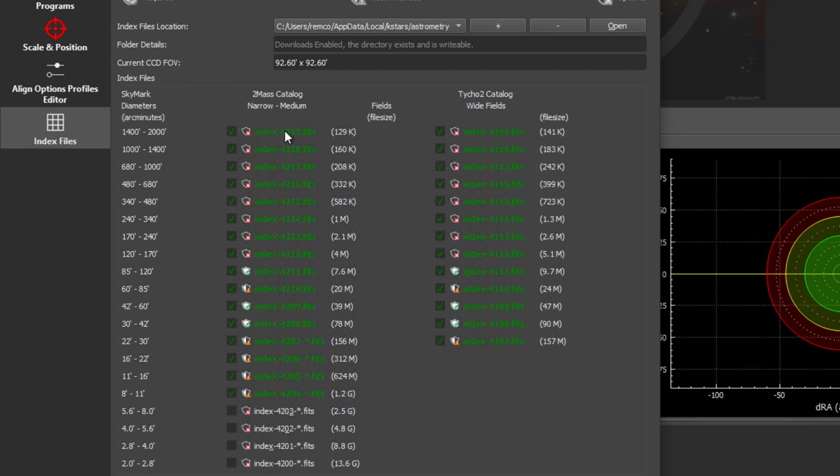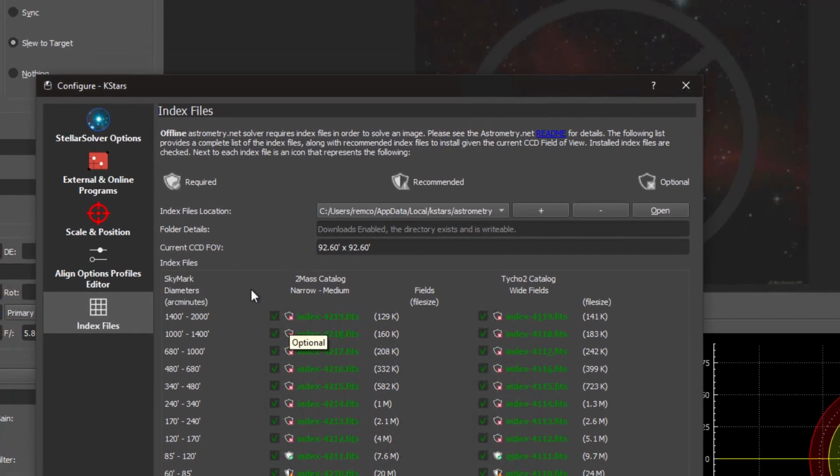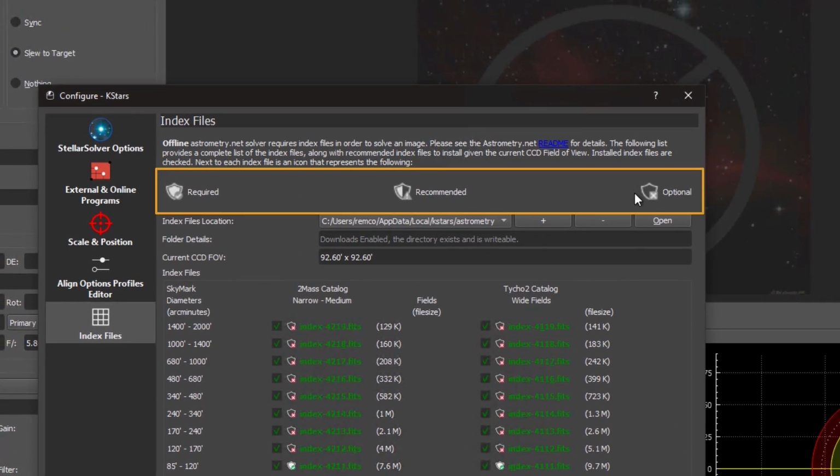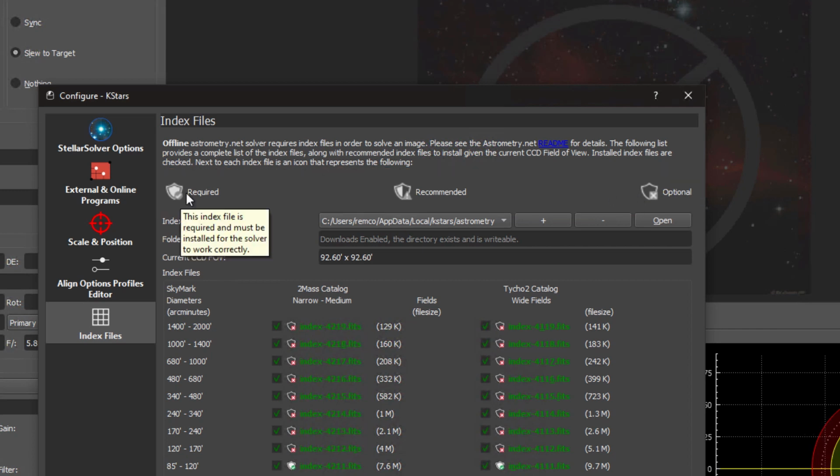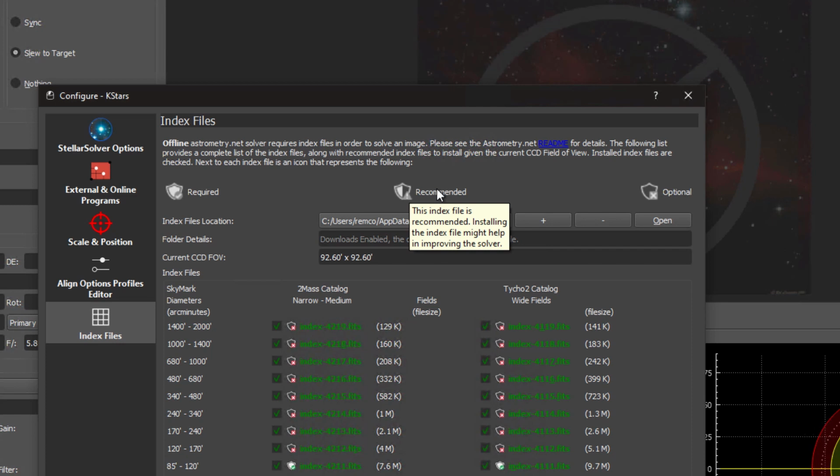In between the index file name and the field of view, you can find a check mark and an icon. The check mark indicates if you have downloaded this file, and if that is available for EKOS to use. And the icon shows you if you should have downloaded this file. When you look up here, you can see the explanation for those three icons. So the shield with the green checkmark indicates that the file is required by EKOS to plate solve images taken with your equipment. The shield with the orange warning sign, these are the recommended files for you to download. And then there are the shields with the red cross. That shows you the files which are optional for you to download.